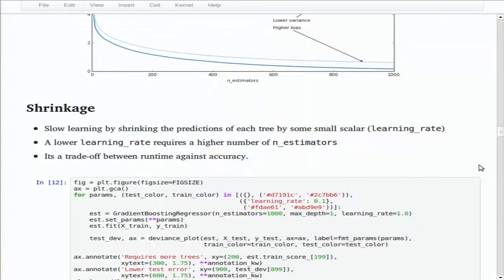Okay, so the second regularization technique that's actually really important for gradient boosting is called shrinkage, and the idea here is basically slow learning by shrinking the predictions of each tree by some small scalar, which we call the learning rate.